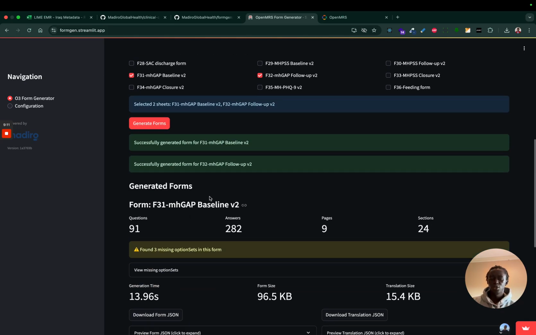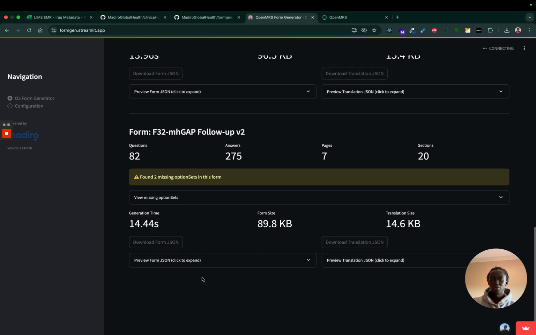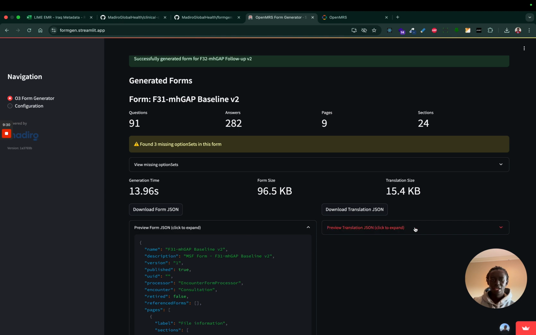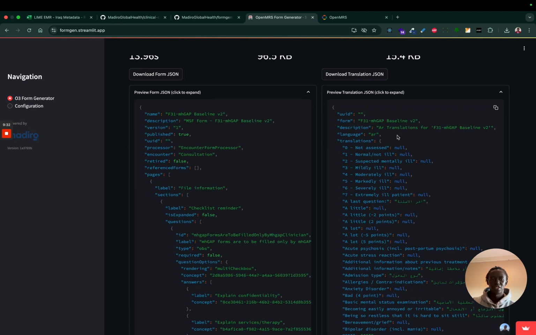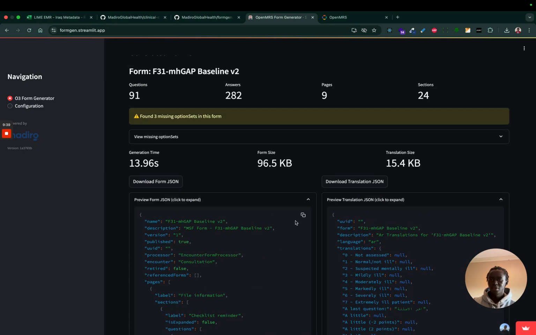So now we chose two forms, which is MHCAP baseline v2, and then the MHCAP follow-up. If you look at this, it gives a summary of what is in that form. For our case, 91 questions, answers, pages, and everything. So once you have this, you have a preview of everything. This is our JSON form here, and then we also have the extraction, the translations. In our case, we're using Arabic, so everything is split here. Now, I see time is running out, so let's speed this up a little bit.